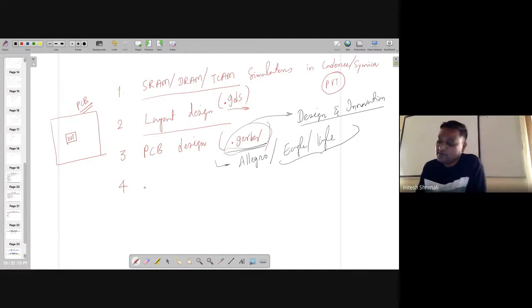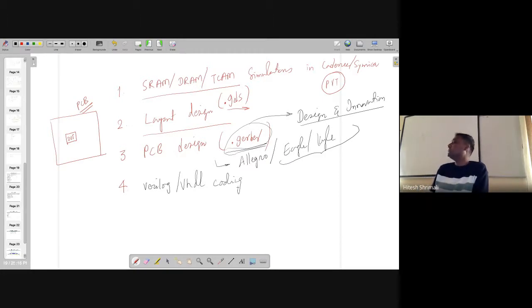And the fourth one is something on Verilog VHDL coding. Rohit, do you want to add something on this? Right. So we are going to keep something on Verilog VHDL coding, and once this is done, we are going to burn this on an FPGA board. So those who are here can do that.